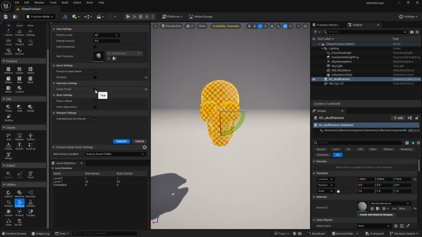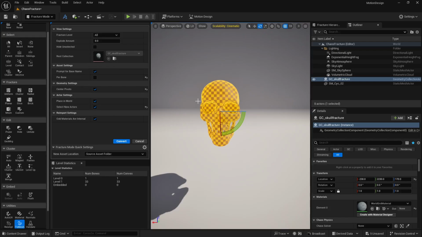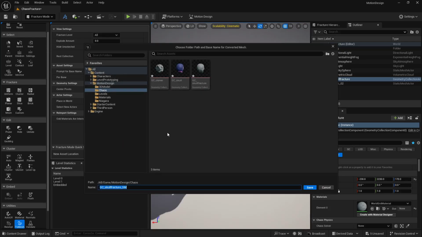Then you can do a center pivot, and make sure that when new geometry is created, you have select new actors, and that all your stuff is selected. Not just a single part, all parts are selected. Now if I click on convert here, it will ask me for the folder. I'm just going to remove this GC and take this static mesh here, SM underscore skull fracture, something like this.